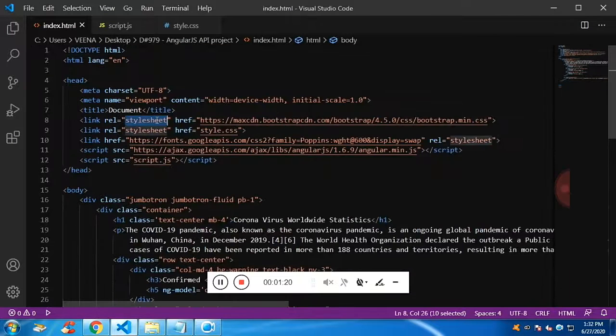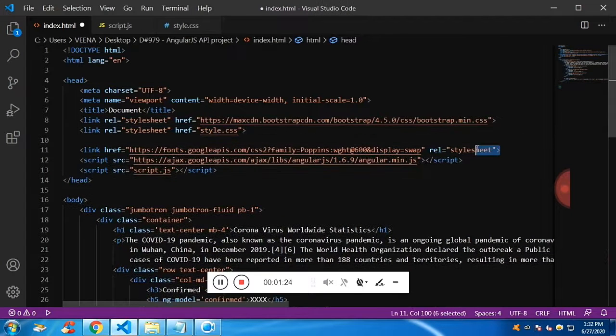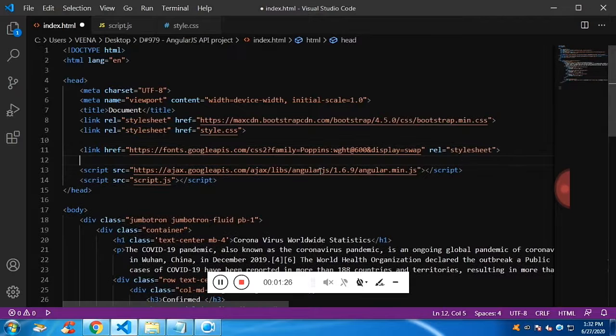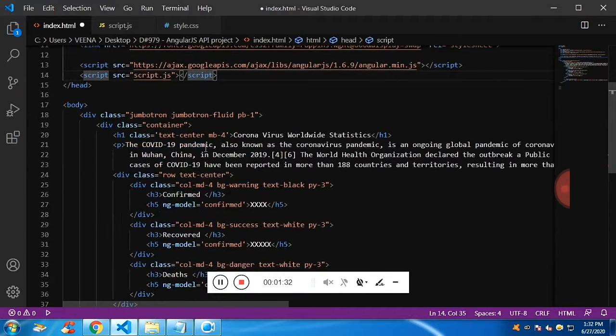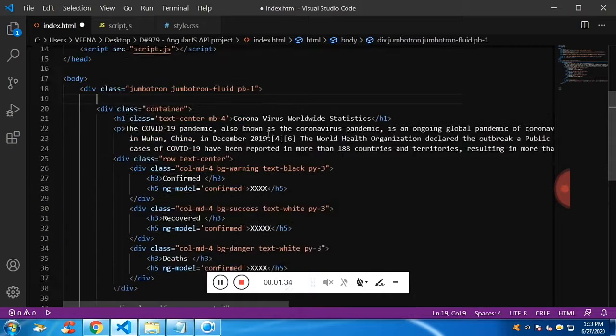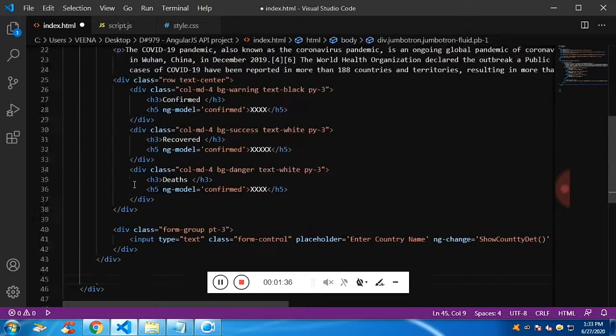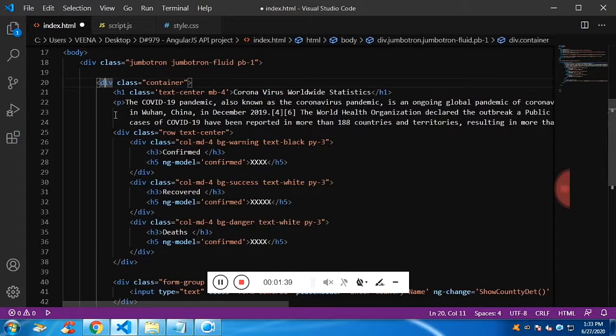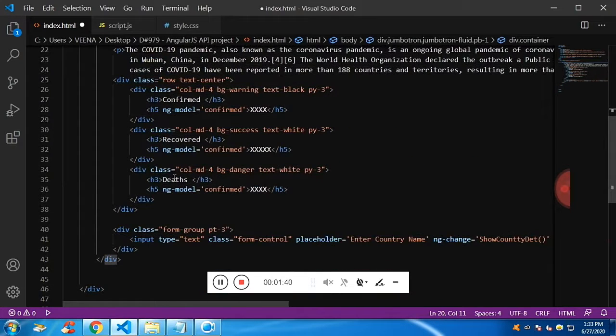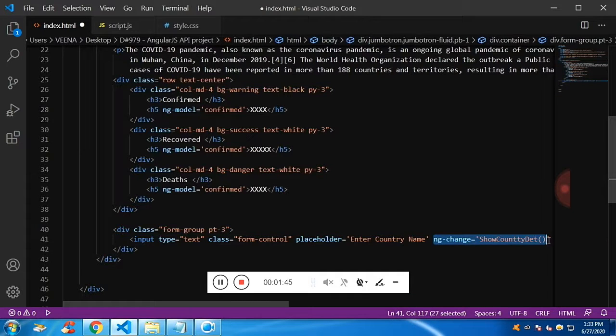So we have a Bootstrap CSS and a style sheet for ourselves, and then we have a Google font loaded, and then the AngularJS CDN along with my script tag, which I have linked in the head section. You can see there's a jumbotron which will give you the gray background color, and inside we have a container, and inside the container we have those sections along with the input field.